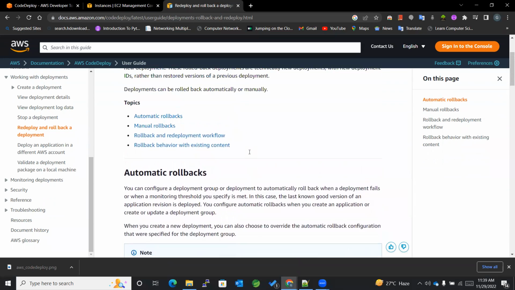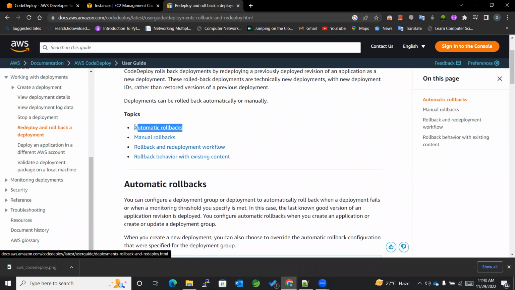Now there are two types of rollbacks: automatic rollbacks as well as manual rollbacks. The first method which I mentioned just now is the manual way, where we understand that the deployment has failed and we start a new deployment for the previous version, which was working previously. So that comes under manual rollback.